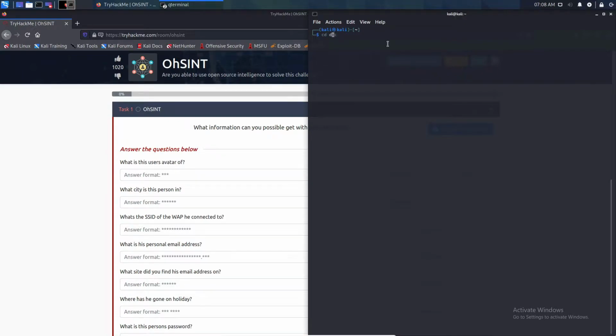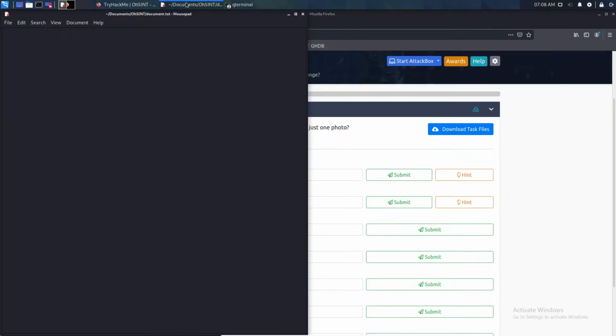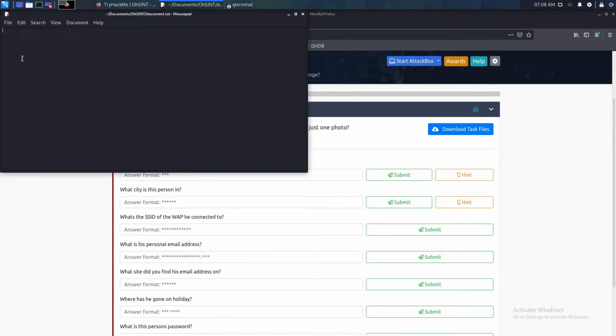I'll go into documents and make a directory. What is the name of this thing? It's OSINT. Move into OSINT, and after that we'll make a document for documentation purposes, mousepad document.txt. Okay, we've done that. Just write some initial stuff here.